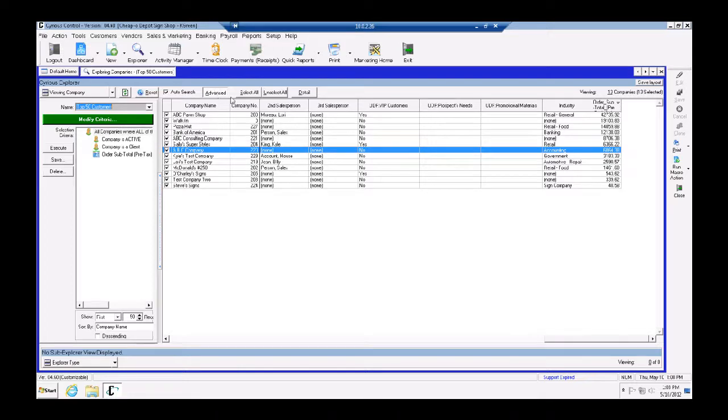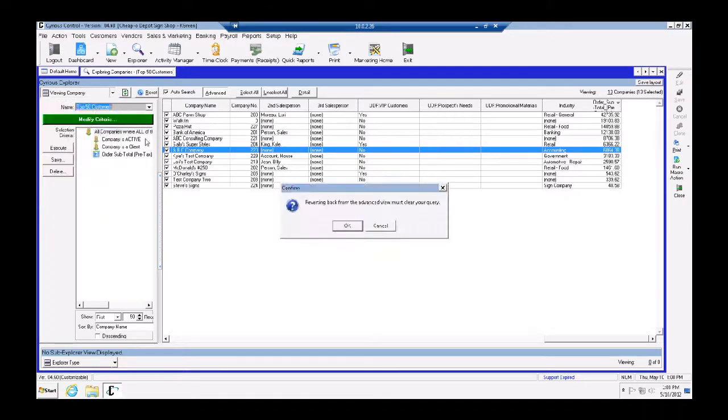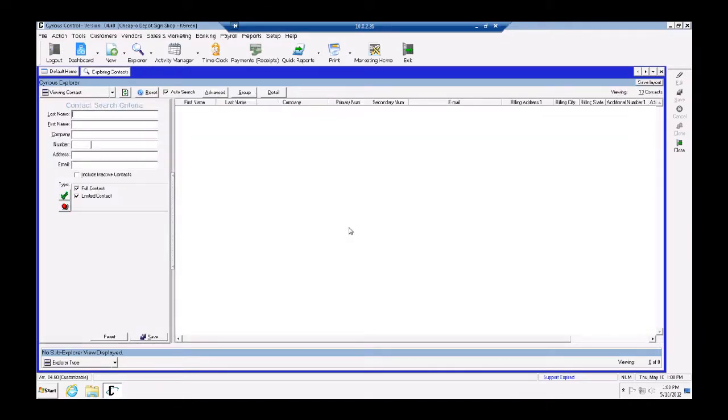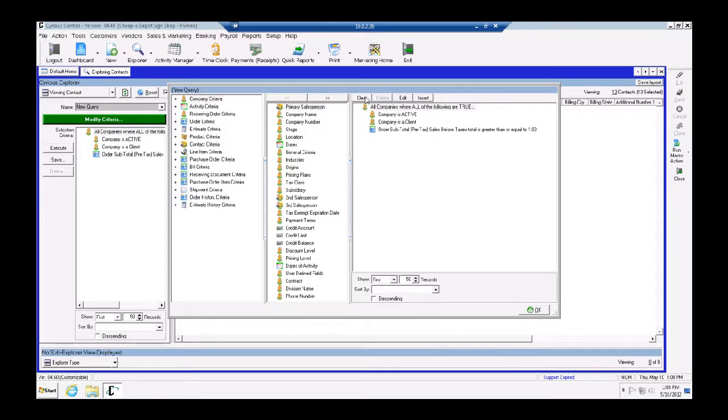All right, and that's just one advanced query as far as your customers are concerned that we get asked about a good bit. So let's switch from company to contacts. We're going to view contacts, and it's going to ask you to clear that query. And we'll go back into the advanced screen. Same thing. Come over to Modify Criteria, clear this out.